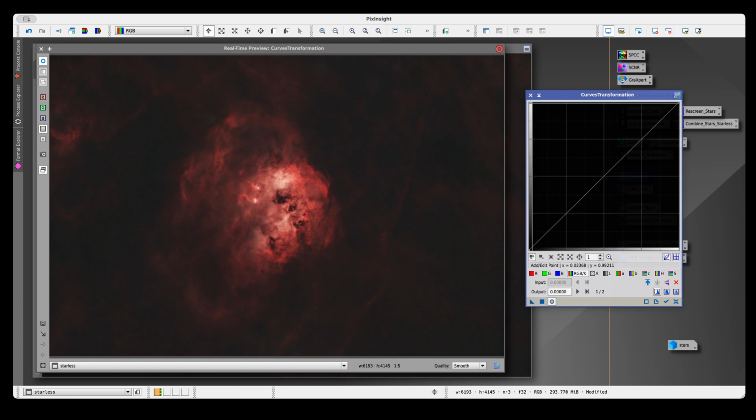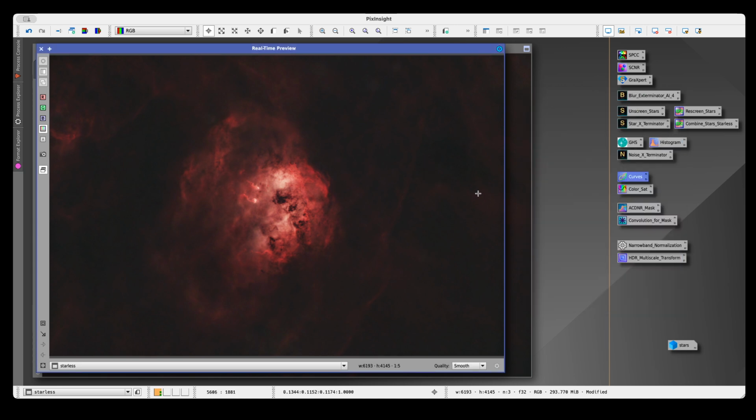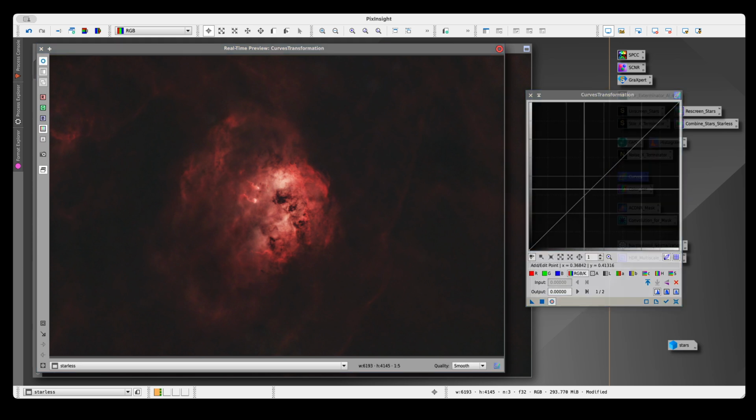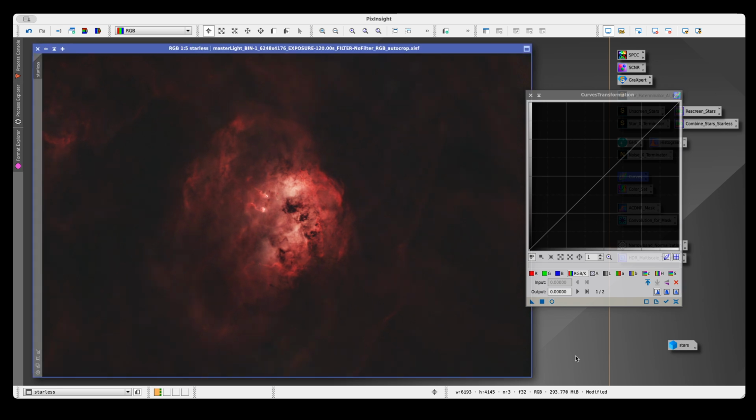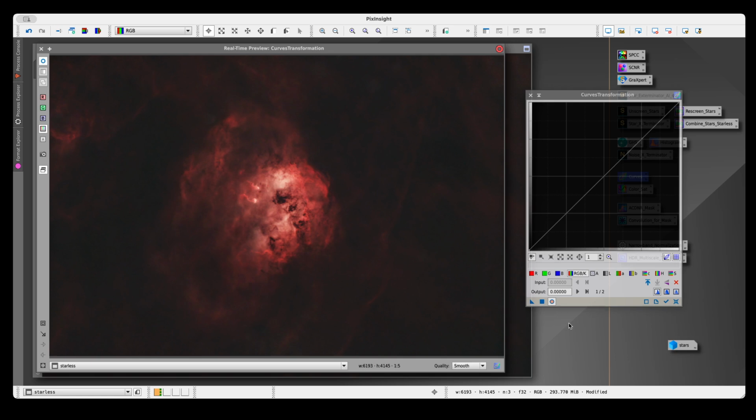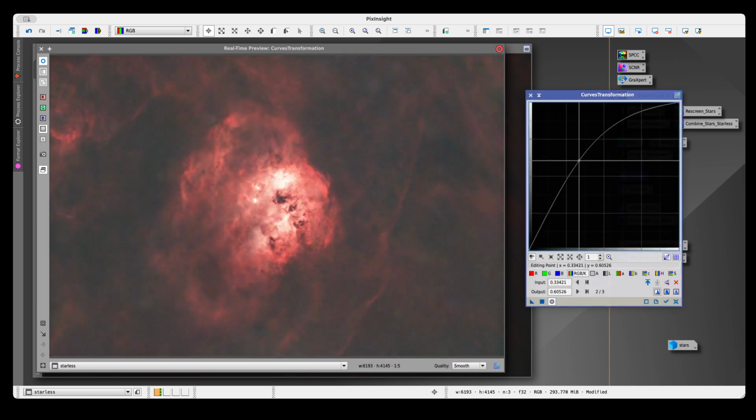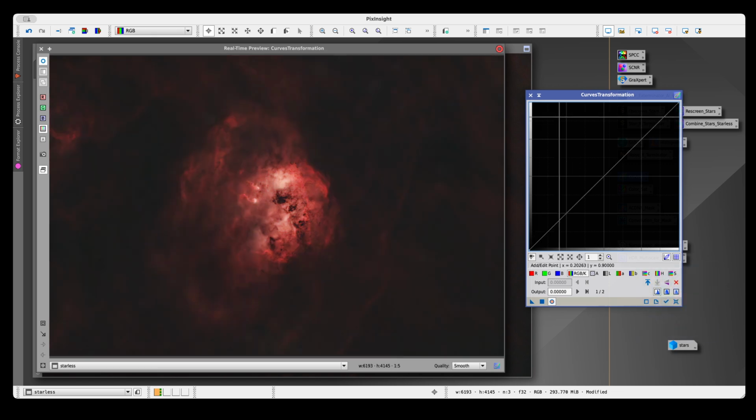So to do that, I can't just run curves on it, because if I do, what's going to happen? Let me close that, open a new one. Gets a little weird. If I try and pull on that background, I'm going to lose all of this real good detail in here. So what I'm going to do is create a mask.